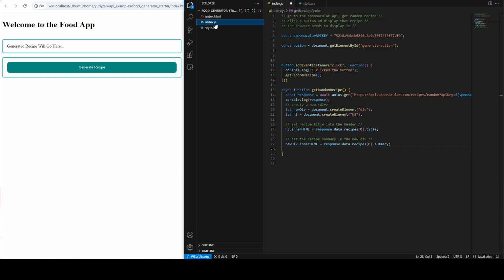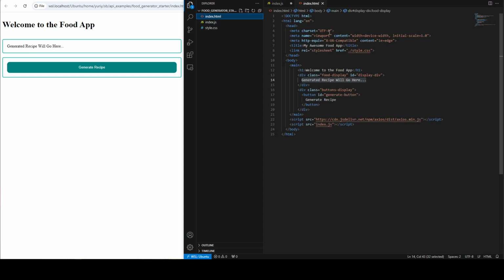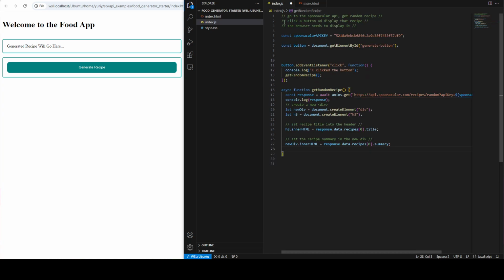Okay, so we have the new div which we created. We have the new h3 element, the header 3 element which you created. We set the inner HTML of the header to the title. We set the inner HTML of the div to the summary. Now what we want to do is the following. We want to grab this div here, the display div, the ID, and we want to insert what we created in here. Again, this is where the whole DOM manipulation comes in. So let's do that. But how do we do that?